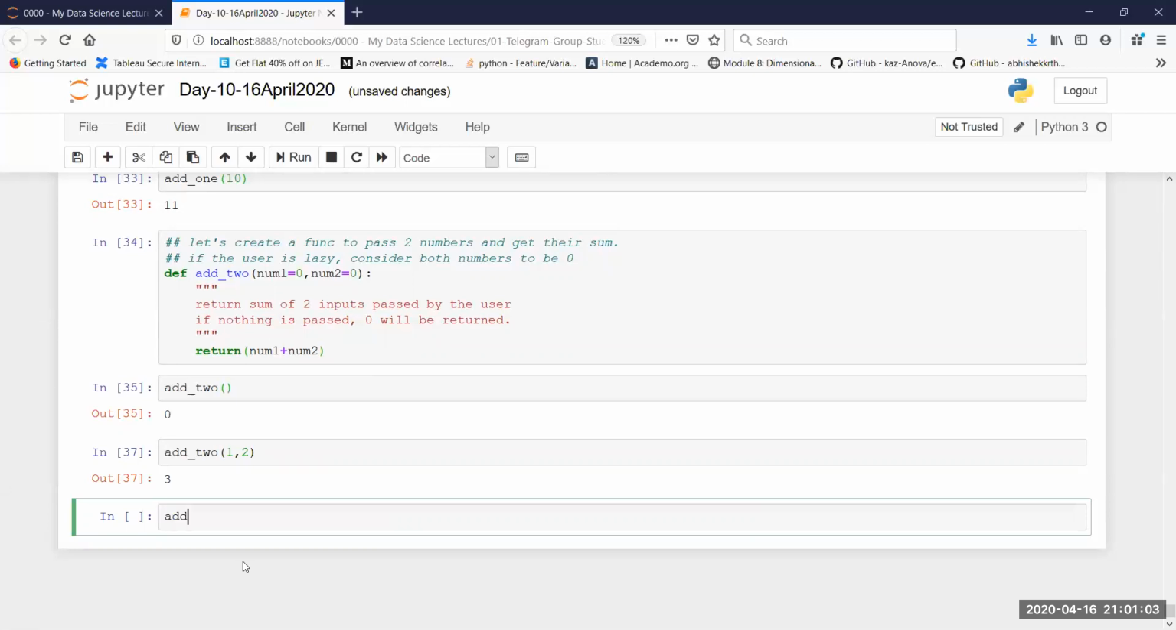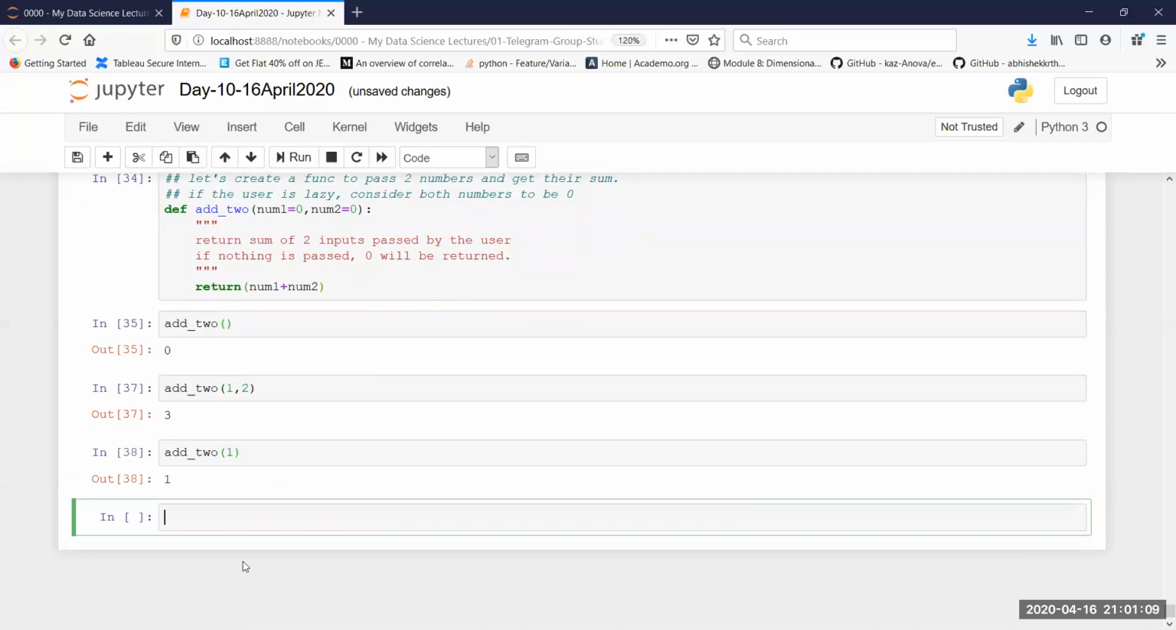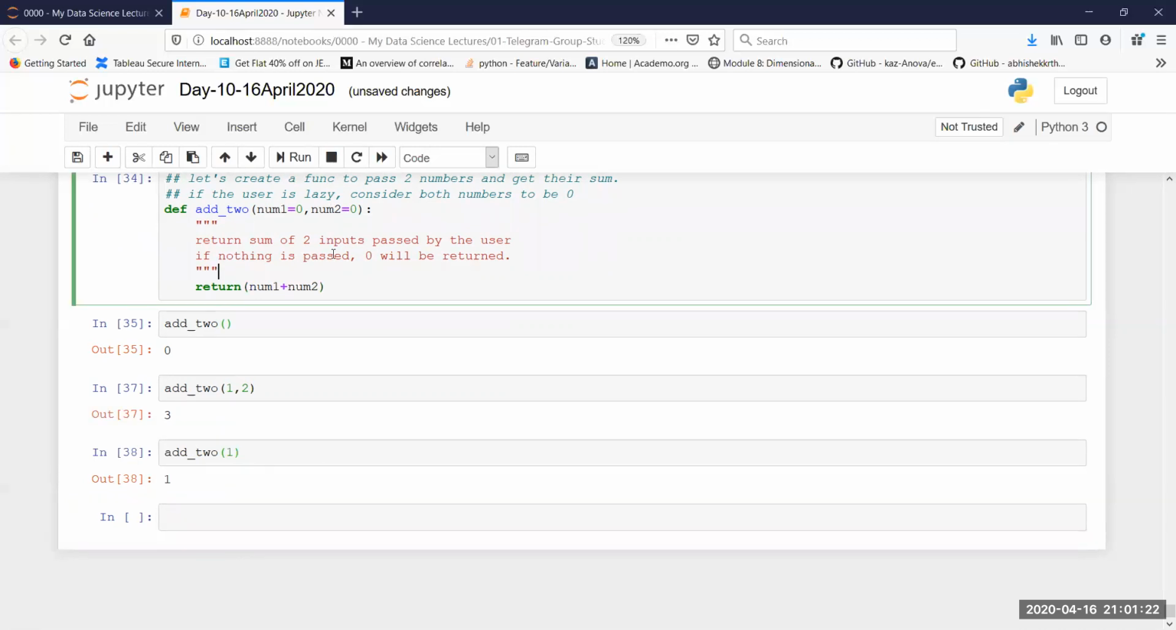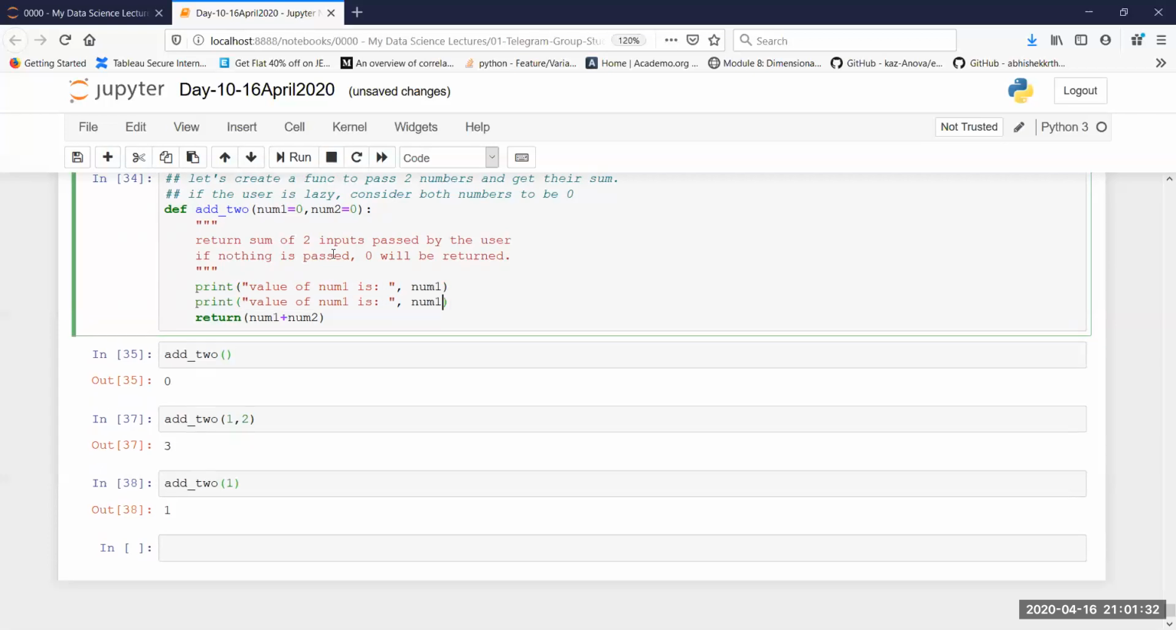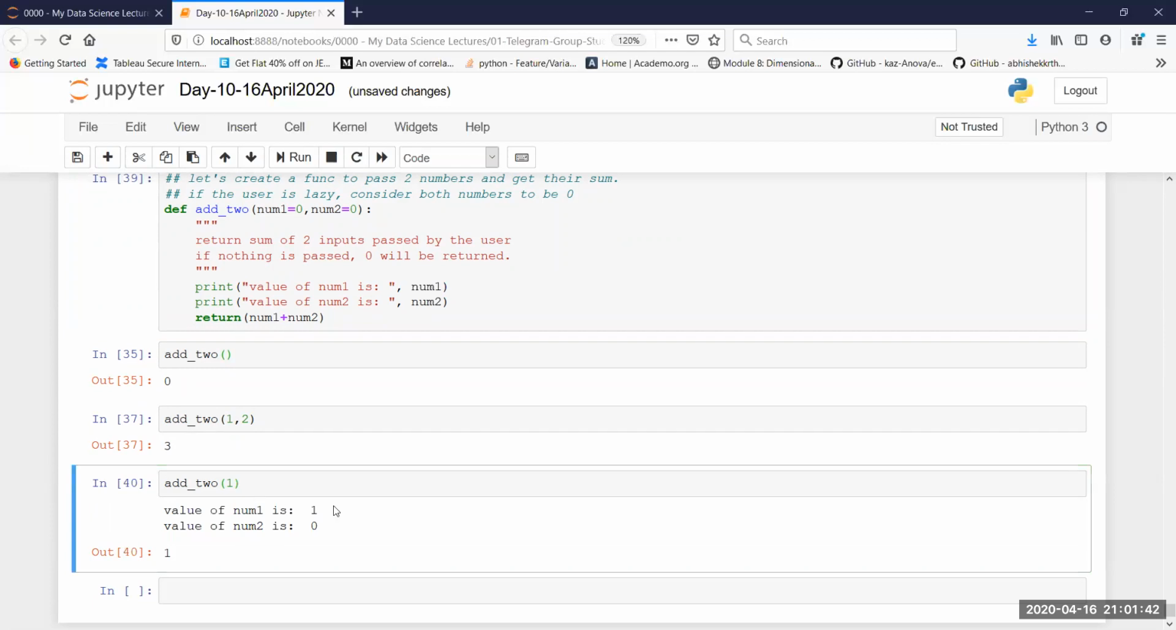What happens if I just add one value? See, it has actually taken the value. I did not specify which variable this is, but it has taken the value. How is this happening? Let's test this. Print value of num1 is, comma, num1, and I'll copy paste it and print the value of num2. Now I've created the definition. Value of num1 is 1, value of num2 is 0. So if you pass only one value, it is going to take it as the value of the first variable.